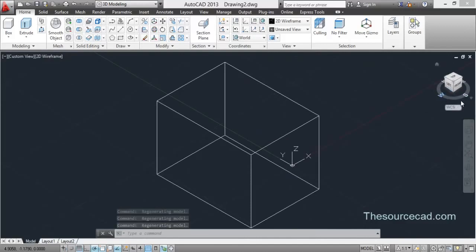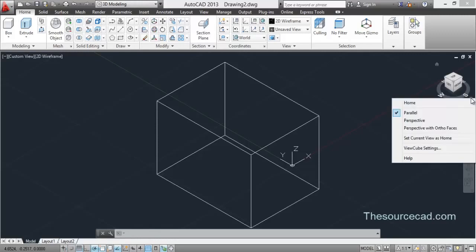Southwest isometric is between south and west, that is why southwest, and tilted to an angle of 30 degrees, that is why it's isometric. Right now you are in the world coordinate system, which is indicated here as WCS. If you change your coordinate system, it will indicate here. You can change all the properties of this view cube by clicking on this icon. Here you will find a small icon. Click on this. You can go to home by clicking on this, which is similar to this home icon.